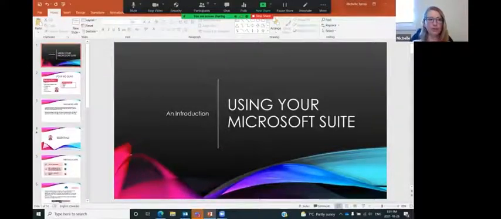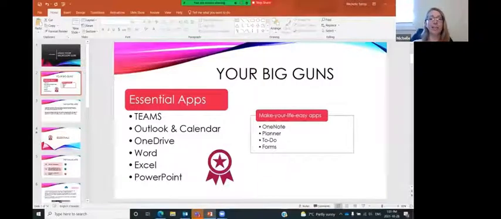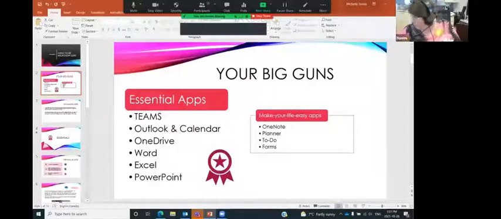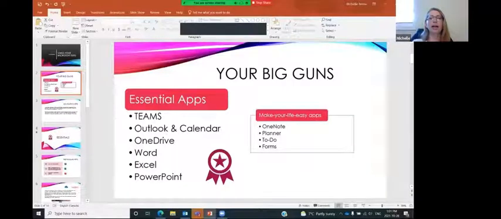To learn today about using your Microsoft Suite. We're not going to do every single app there is. We're going to go over the big guns, the most important things. So your absolutely essential apps are Teams, Outlook and Calendar, OneDrive, and then Word, Excel, and PowerPoint. But then we're also going to explore some of what I call the make your life easy apps. Things that don't require a whole lot of getting used to, that will make your life easy pretty quickly upon picking them up.